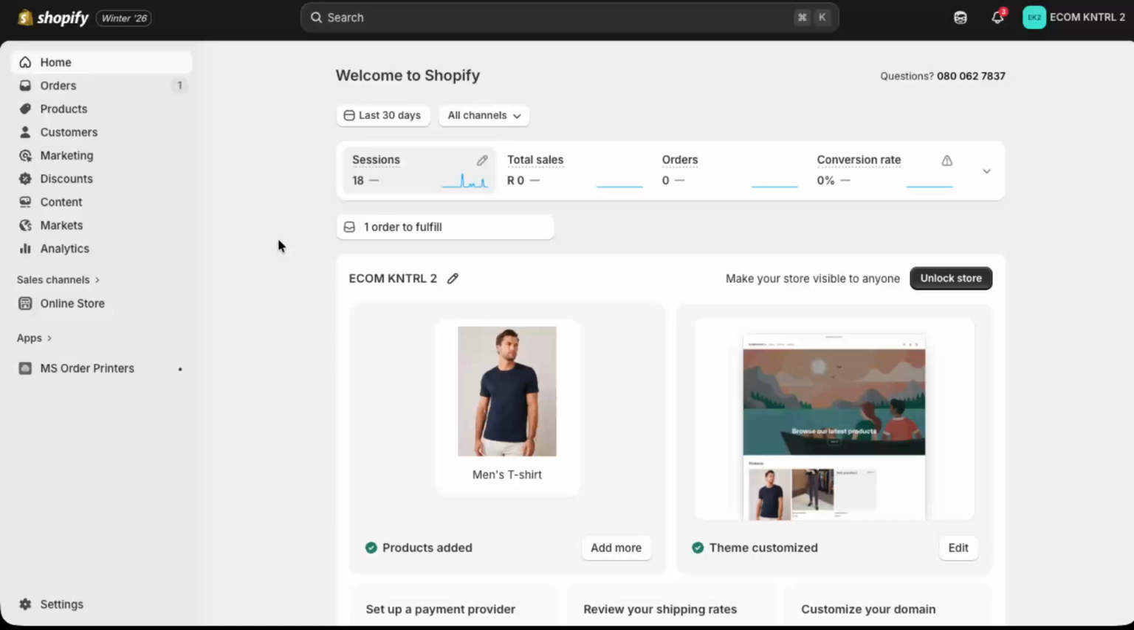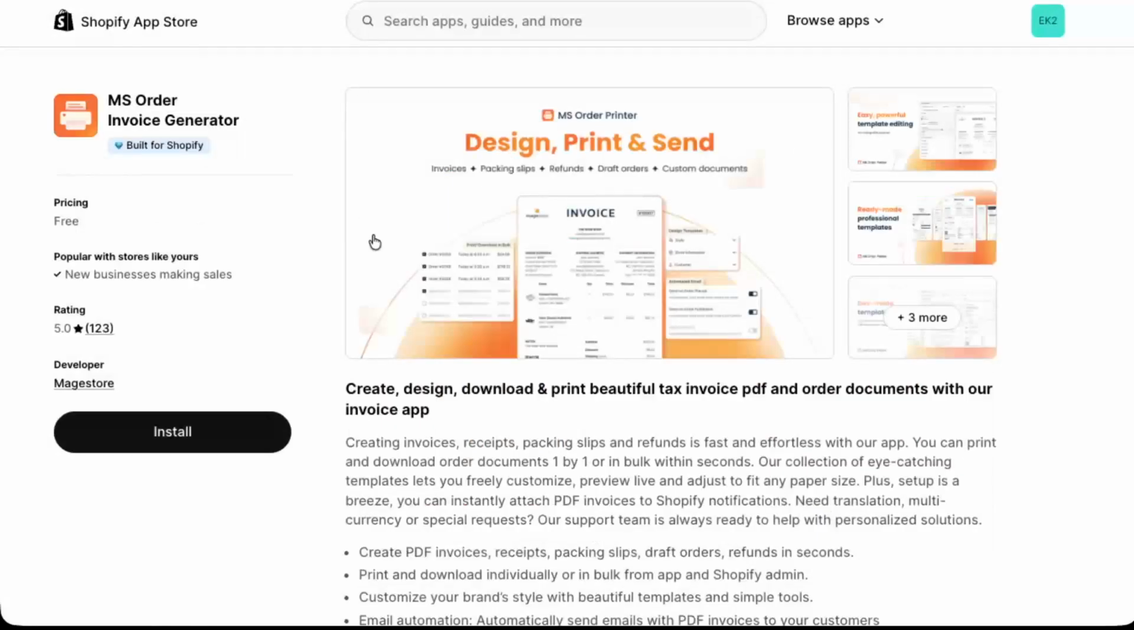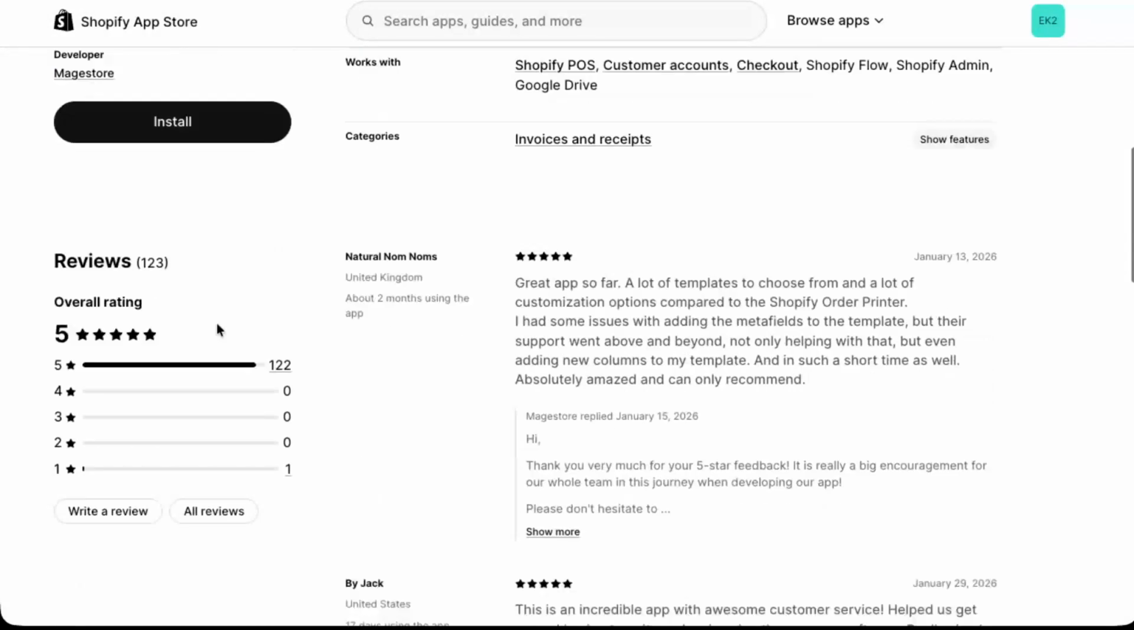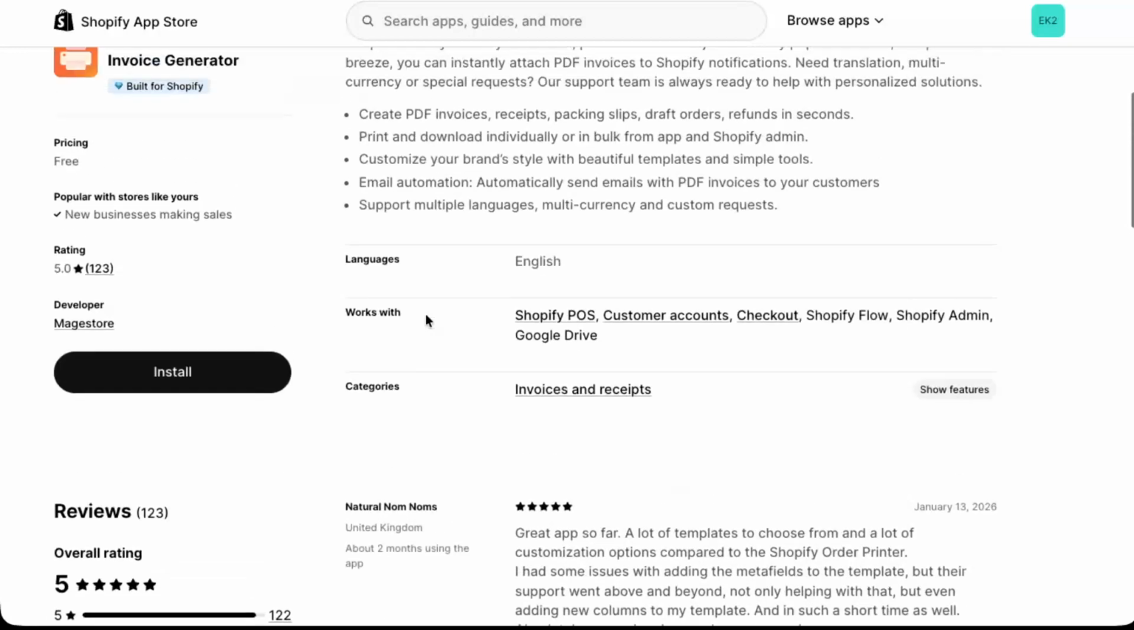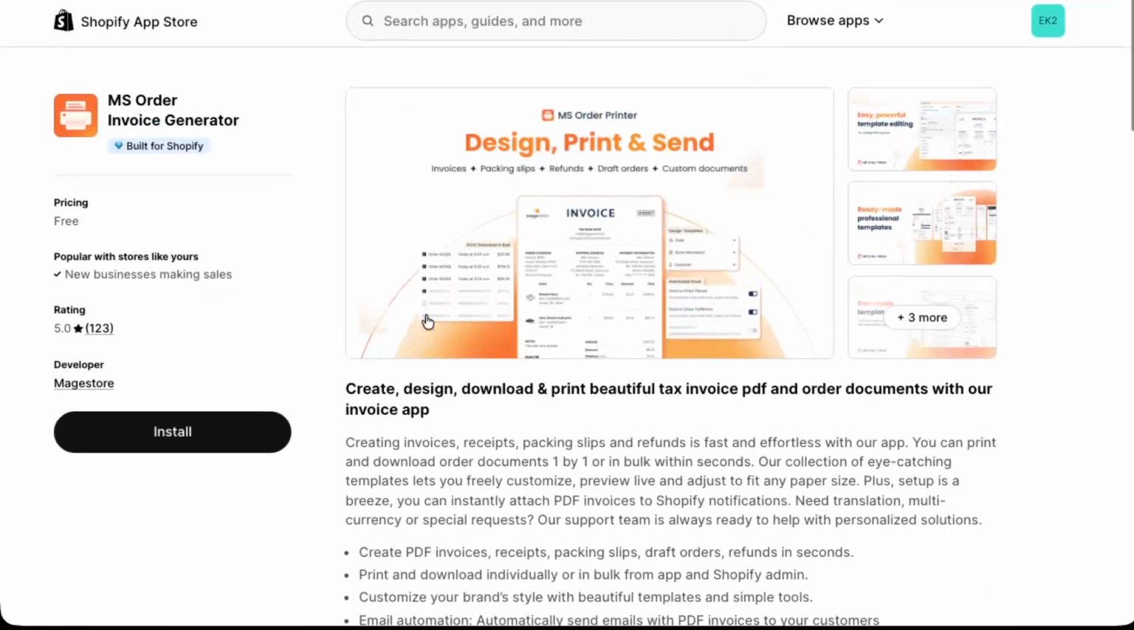To print invoices, we're going to use a free app called MS Order Invoice Generator. Open the Shopify App Store in a new tab and search for this app by name. Once you've found it, click to add it to your store and follow the prompts to install. The app is free and it's designed specifically to generate professional-looking invoices from your existing order data, which saves you from having to format everything manually.